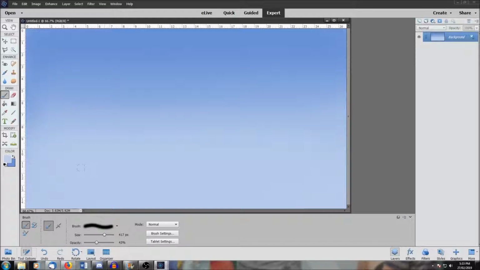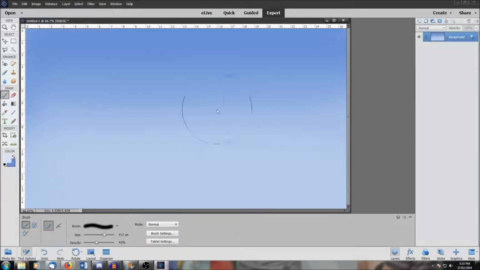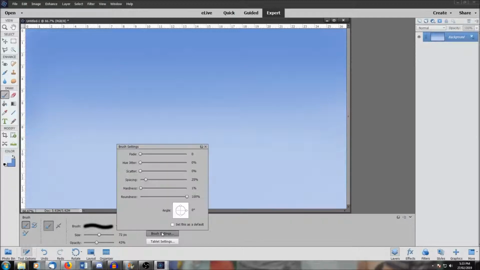Now, when you're dealing with typical puffy clouds, the easiest way to do them is to sample your lightest sky color and then move diagonally a little bit towards the white corner so that you're a little brighter than that color.